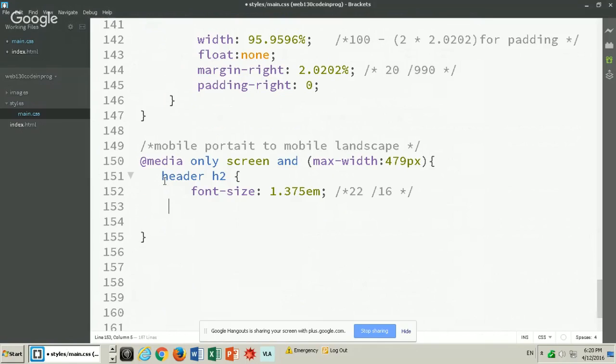And the P is going to have a font size of 0.875. And we get this number by, again, 14 divided by 16. So let's go ahead and give this a try.